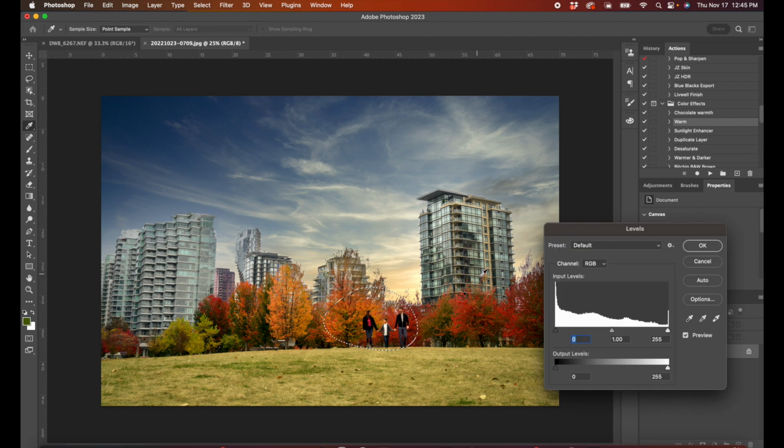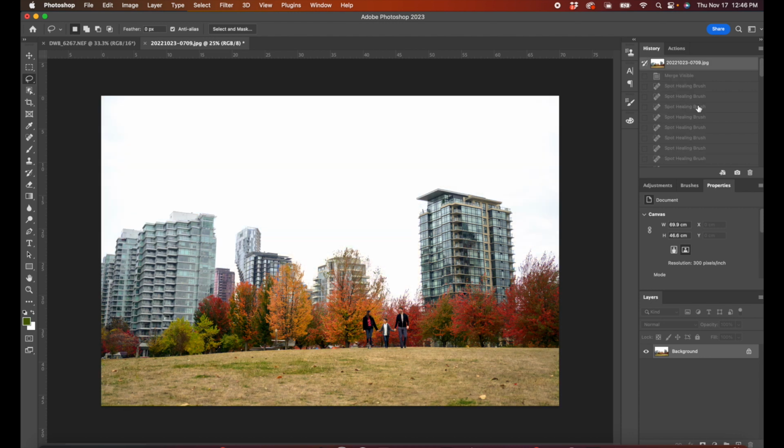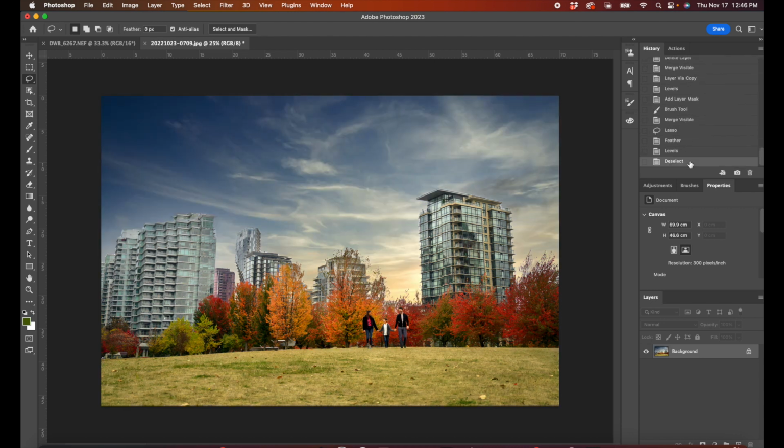We're going to make a feathered selection. Brighten them up a little bit. Okay. So we came from here to here. So there's a lot that you can do within Photoshop.